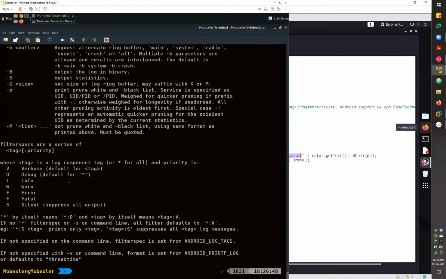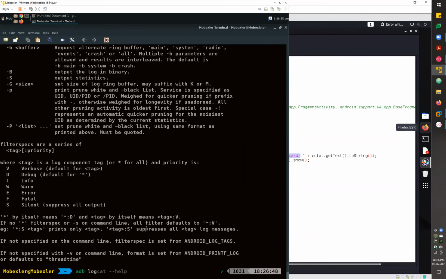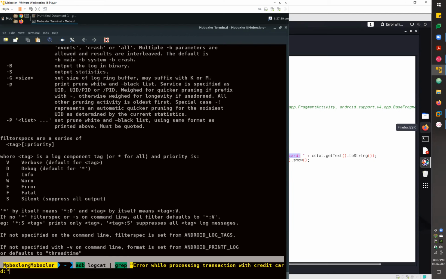You can see we have so many options which you can use for different kinds of filters, right? The best and the simplest one is this one: adb logcat. I will simply use my grep. This pipe is used to take the output from the command on the left-hand side as the input for the command on the right-hand side. The output of this command will be the input for this grep, right? I will simply grep for this particular error, right? I want to grab these particular values from my log, just highlighting all the lines which contain this particular string.